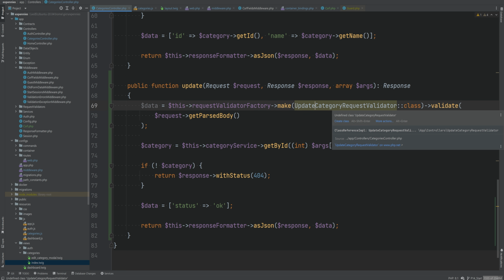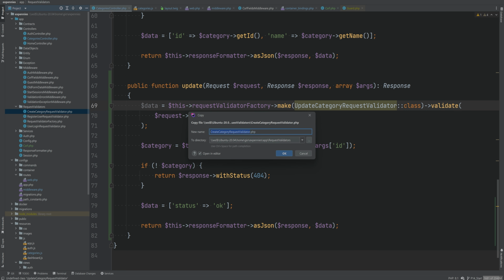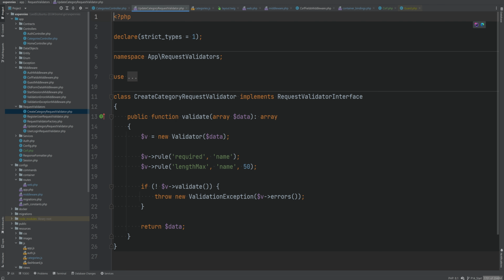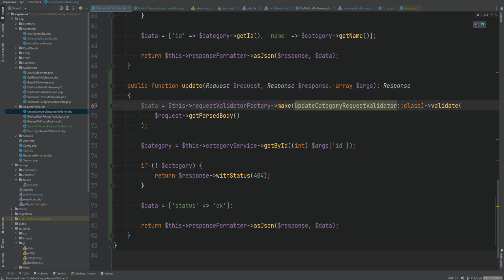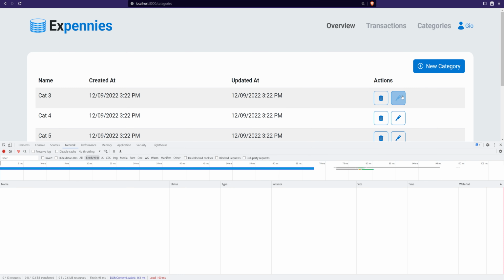And I know that it will probably have the same validation rules, but I like to keep them separate even if there is a little bit of duplication. So let's duplicate the create category request validator here and change this to update category request validator. Let's change this as well, and we'll have the same rules here. Let's go back to the controller. Let's import this class. Let's open the browser, refresh the page.